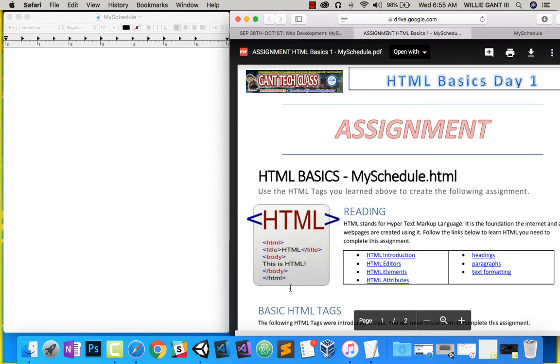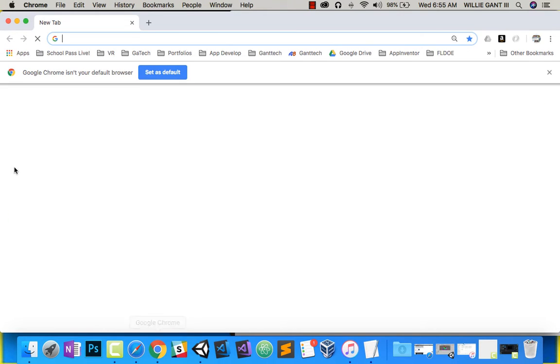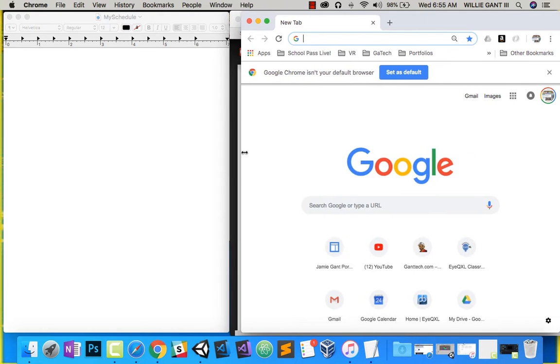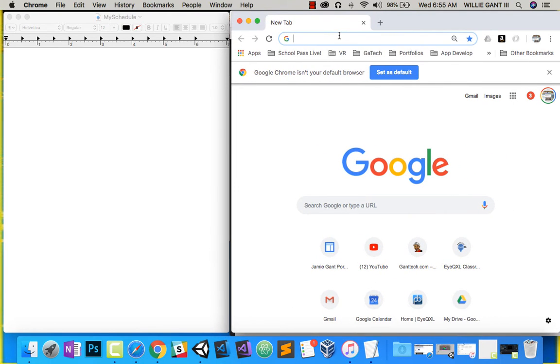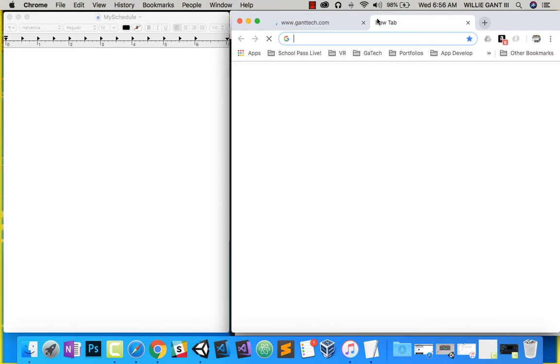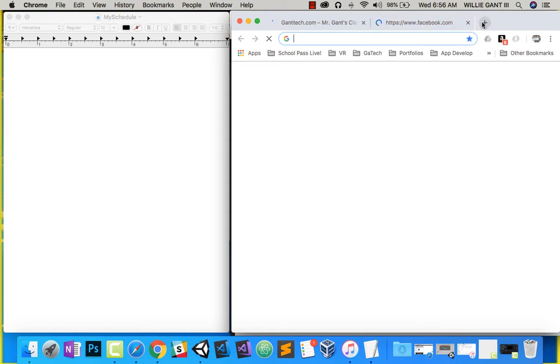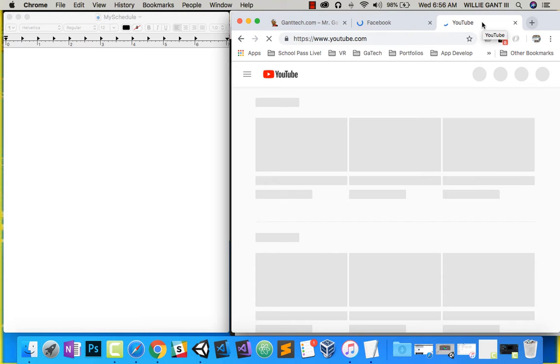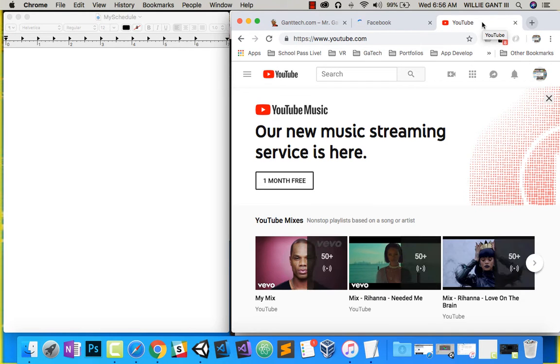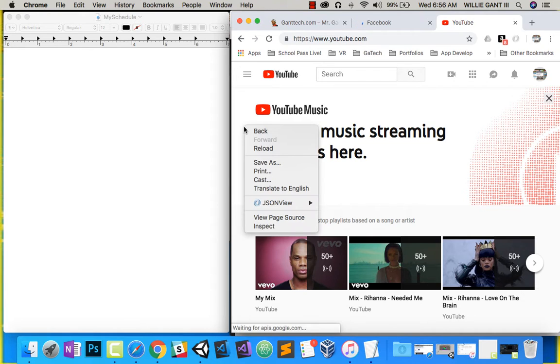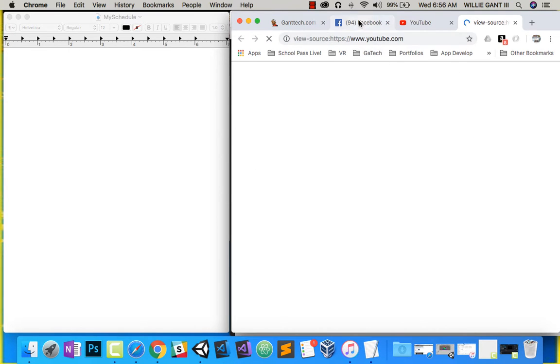Before we actually start, there are some standard tags, and I'm going to open up Chrome. That way I can have a different view. Let's say I go to GantTech, and I go to Facebook, and I go to YouTube. Every single web page has a basic structure, and you can see the code behind any website by clicking view page source or inspect. We'll talk about inspect later this school year. I'm going to do view page source on all three of these sites.